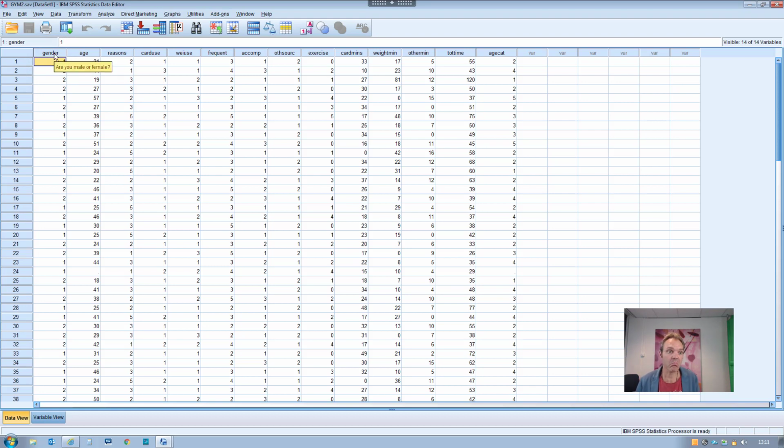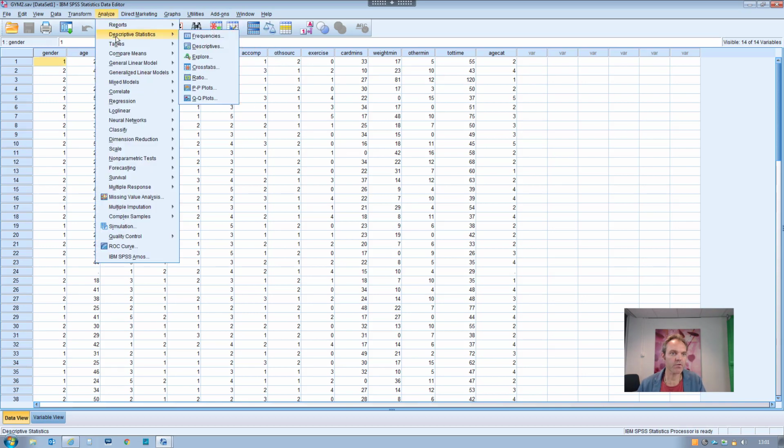How many men and women have we sampled, for instance? That's information that you really would like to see and what you would like to present at a later stage in your bachelor thesis, for example. So let's see how we do that. For this, we go to descriptive statistics, because we are going to describe what we have in our data. And we go to frequencies.